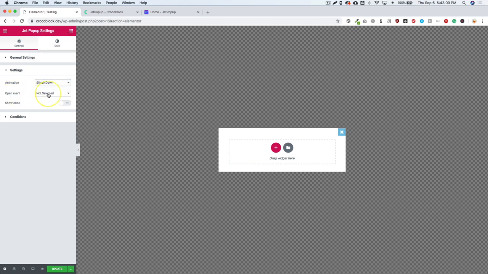We also have Open Event. So on page load, inactivity time, page scroll percent, try to exit, on date. We have all of those options here. So let's click on page load. And of course we have an open delay. If you want to wait a minute, you type in 60 seconds. If you want to wait 2 minutes, you put 120. If you want to show it immediately, you can do that. And then how many times you actually want to show this. On page load, you really don't want to show this every time somebody loads a page, so you can just click show once for that.